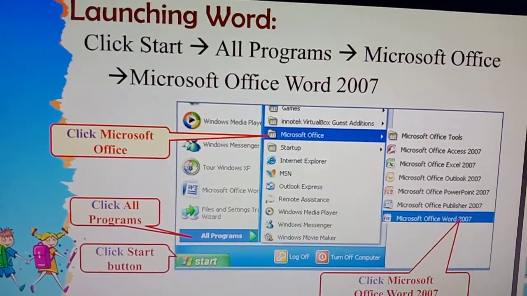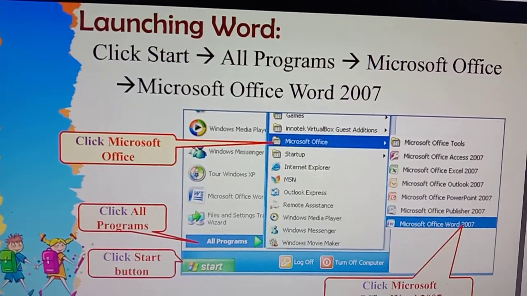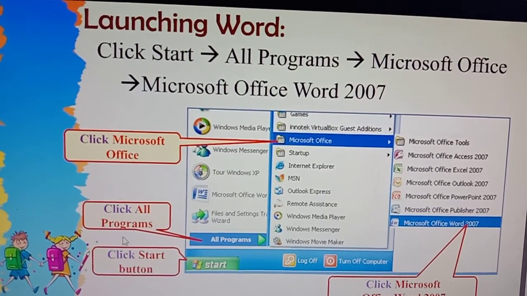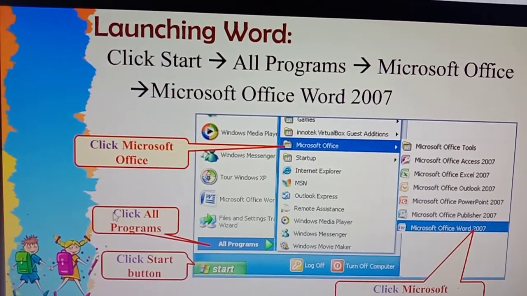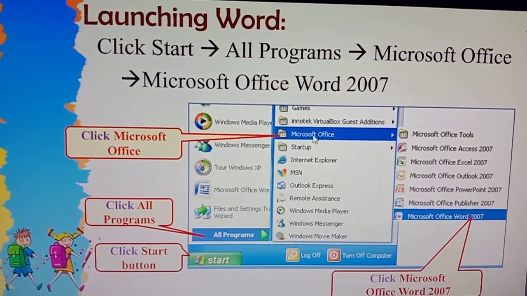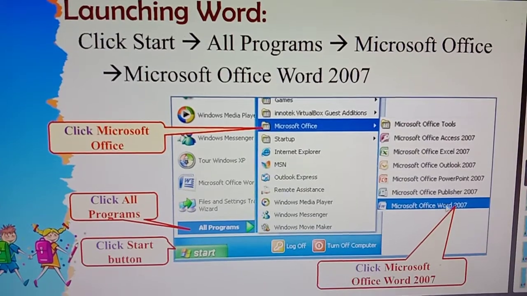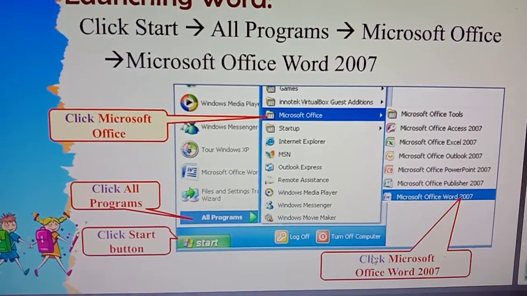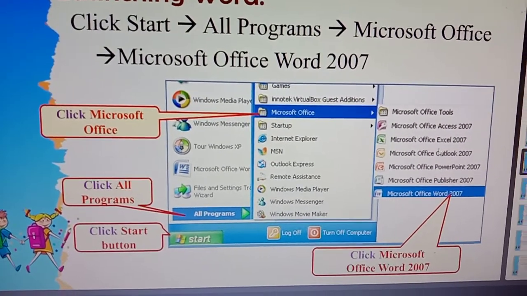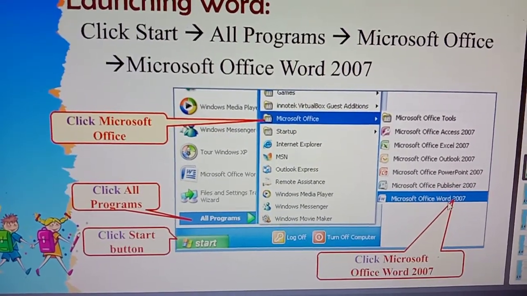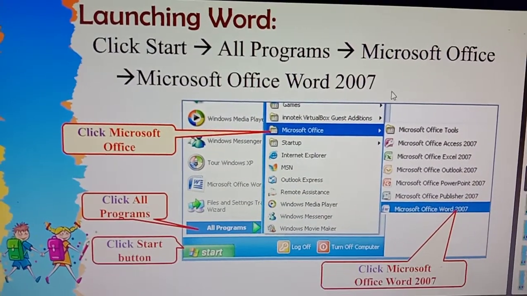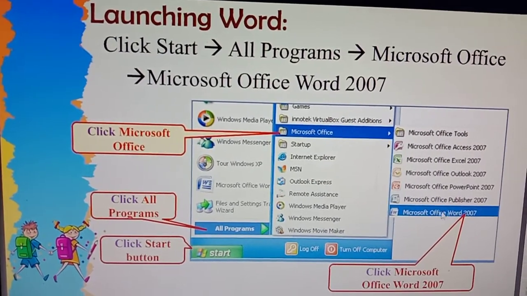And next, when we are moving to launching Word, what we need to do is, first we need to click the start button. After clicking the start button, we need to click All Programs and click Microsoft Office. After clicking Microsoft Office, click Microsoft Office Word 2007. So follow the steps to open your MS Word. Instead of PowerPoint 2007, we are moving to Word, because we already know the steps that we learned in PowerPoint. Instead of PowerPoint, we are just clicking Word.